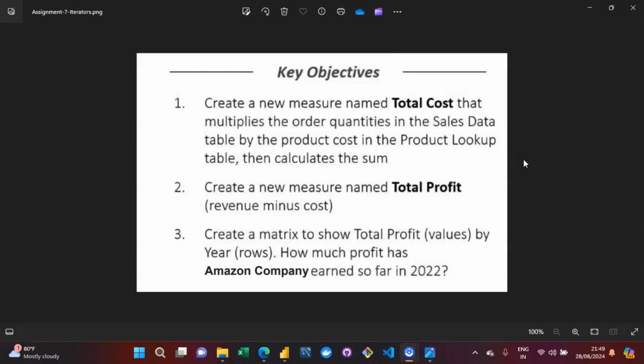All right, so let us jump into the solutions of these key objectives. First of all, we have to create a new measure with the name total cost that delivers the insight by multiplying the order quantity in the sales data table with the product cost that is there in the product lookup table, right? And then you have to calculate the sum.